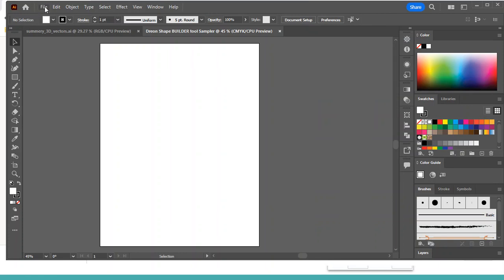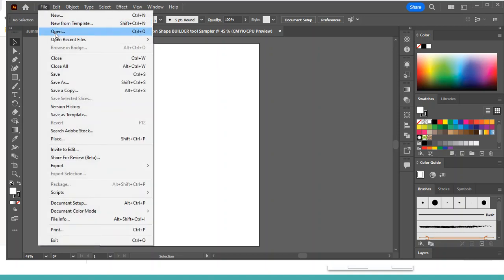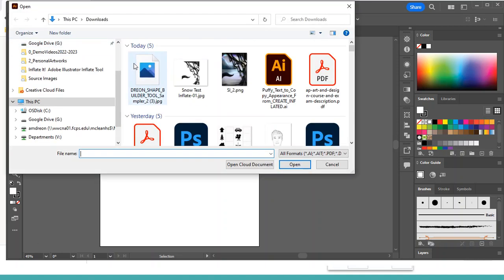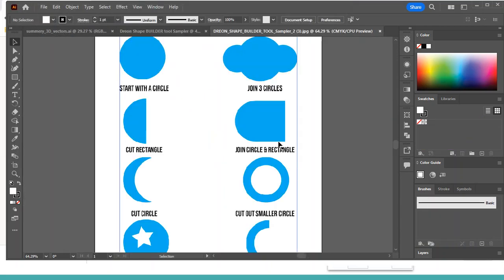I'm not gonna work in that document. I'm going to copy and paste it. So I'm gonna open it. There it is in my downloads. I'm gonna open it. And then I'm just gonna copy it and I'm gonna paste it. And let me show you why.